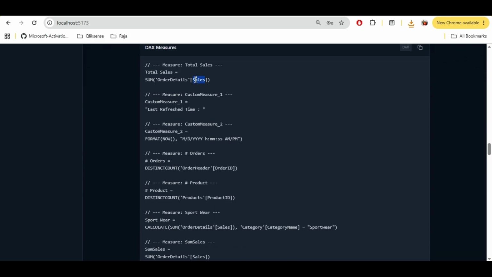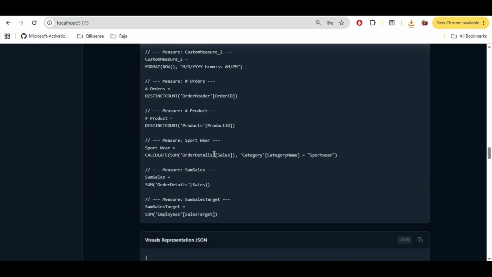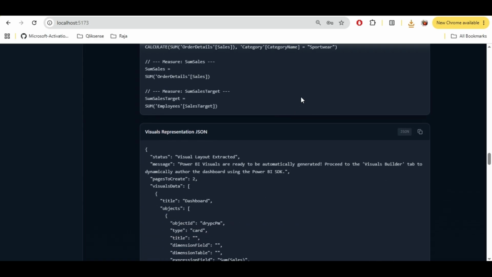Remember we saw total sales, so here you could see it has correctly identified the table name and prefixed it in front of the measures as well. And we can also see sportswear, where calculate sum of sales where category is equal to sportswear. So we could see all the set expressions are converted into equivalent DAX.